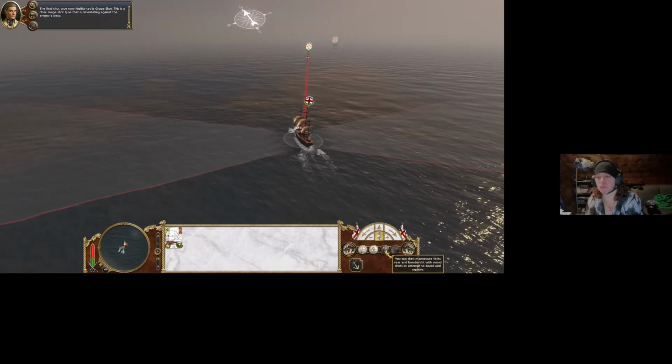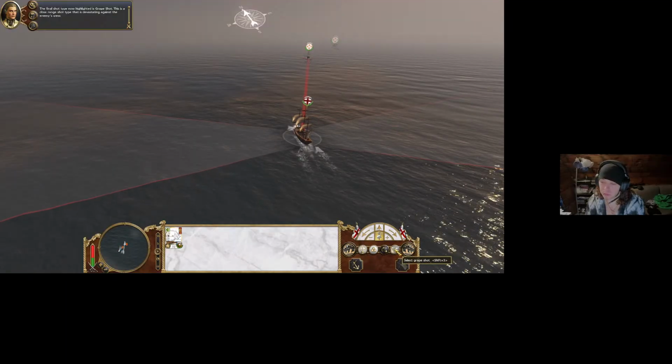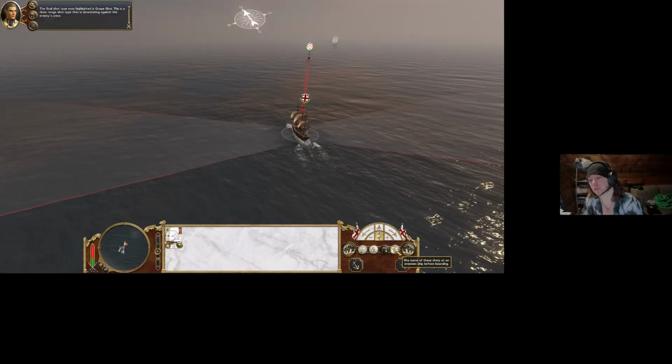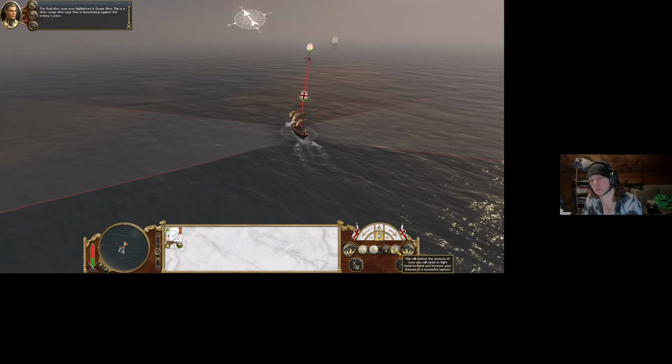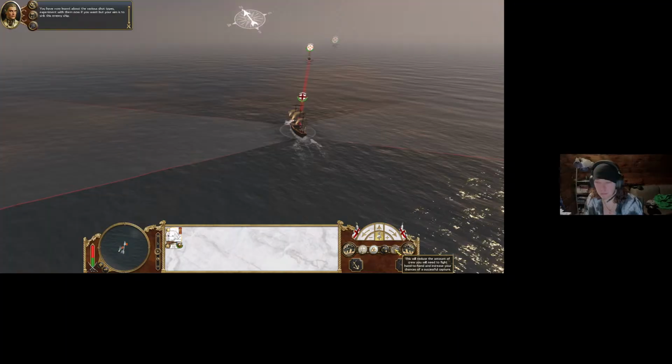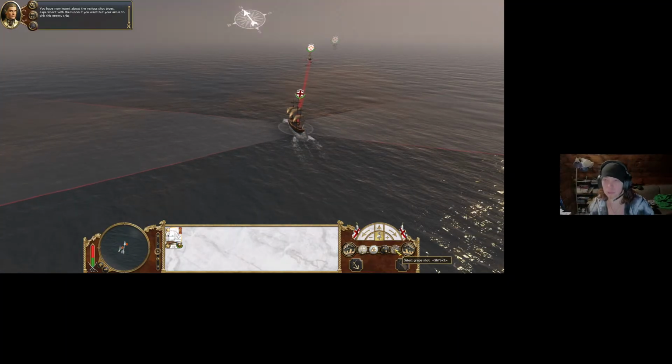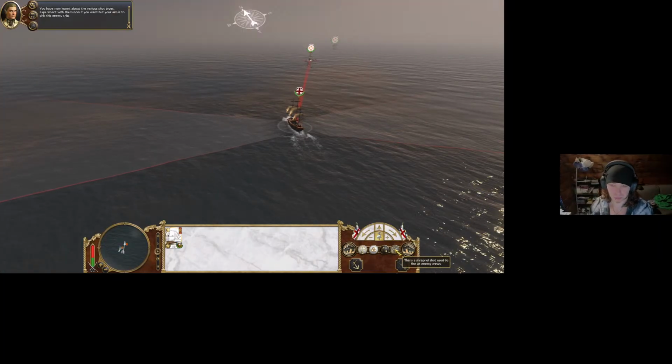The final shot type, now highlighted, is grape shot. This is a close-range shot type that is devastating against the enemy's crew. You have now learnt about the various shot types. Experiment with them now if you want, but your aim is to sink this enemy ship.